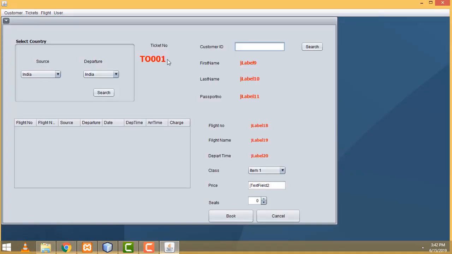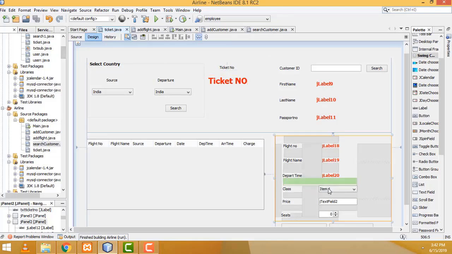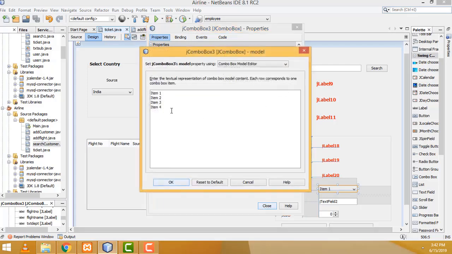The ticket is displayed successfully. Now if you search for the flight to Sri Lanka and click search, the flight should be there. Enter the customer details. This information will be displayed here. Now if you select the flight, the information is displayed successfully. Now we have to select the class and the price, right? You will be able to select the class here. Select this one, right click, properties, model. Here we have to remove them and instead write economy.